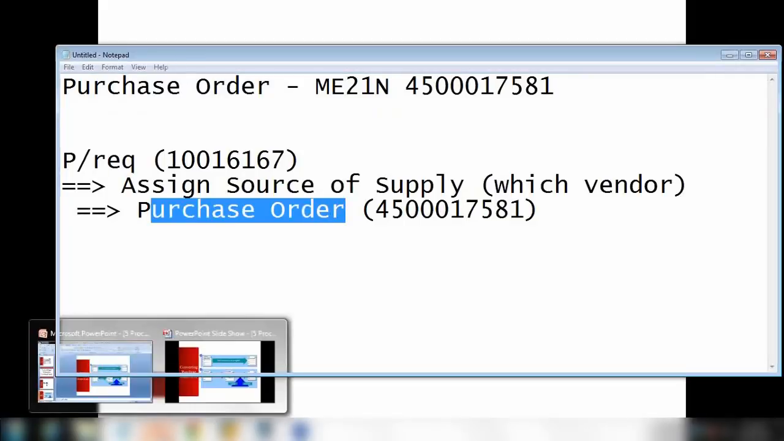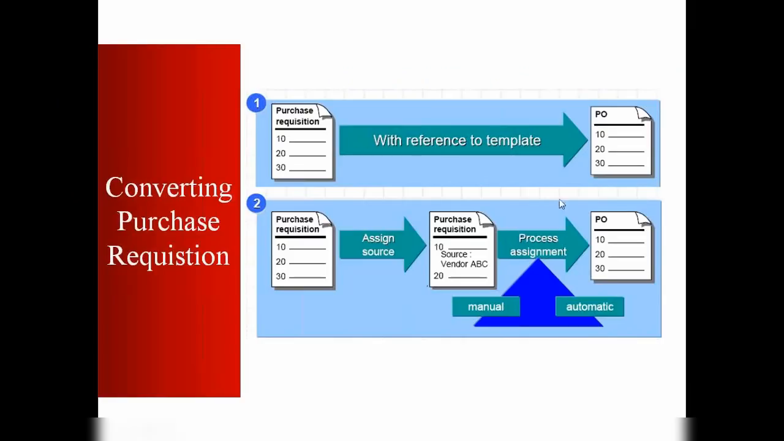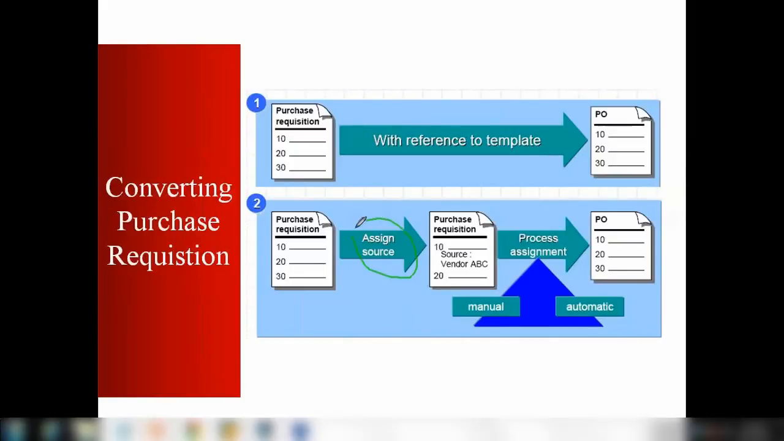Okay, so when you say assigning here, the same thing you can see here, you can assign a source of supply. This assigning of source of supply, which we'll cover in a different topic later on, can be done manually or can be done automatically.